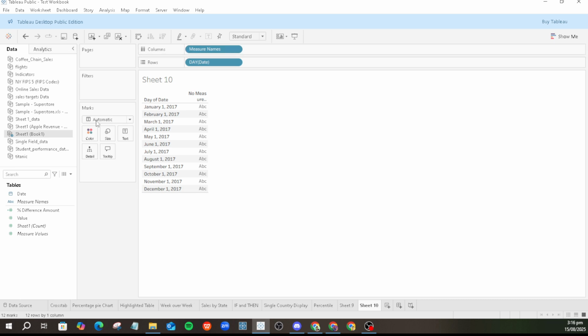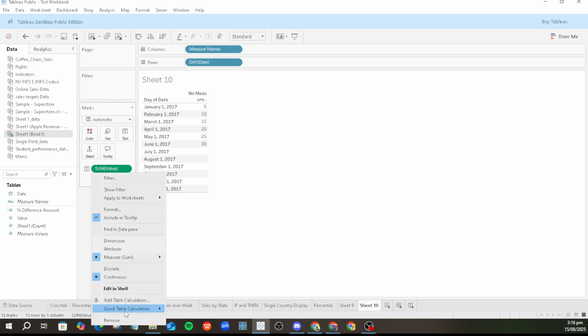Next, drag the measure names field to the column shelf. This step will allow you to expand the scope of your data view, organizing different metrics side by side. And to visualize those metrics effectively, drag the values field onto the text mark. This will bind your data values with the text, ensuring visible clarity.